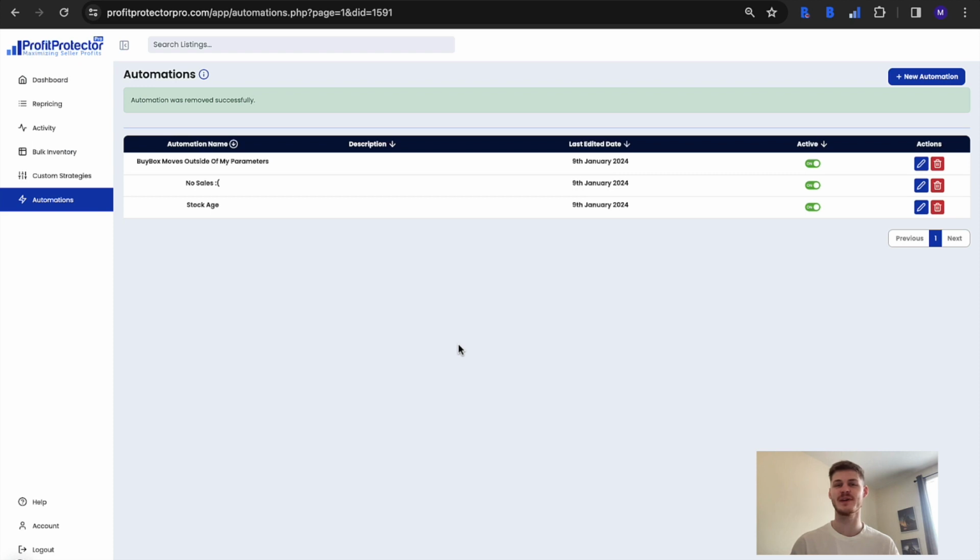I hope you're doing well, and today I've created 3 automations that you can go ahead and use yourself in Profit Protector Pro. So automations, for those of you that aren't quite familiar with this function and what it does, is a way of making Profit Protector Pro prepared for if a specific scenario happened when selling, when repricing, and it will perform a preset action that you've created to counter that scenario as and when it happens.